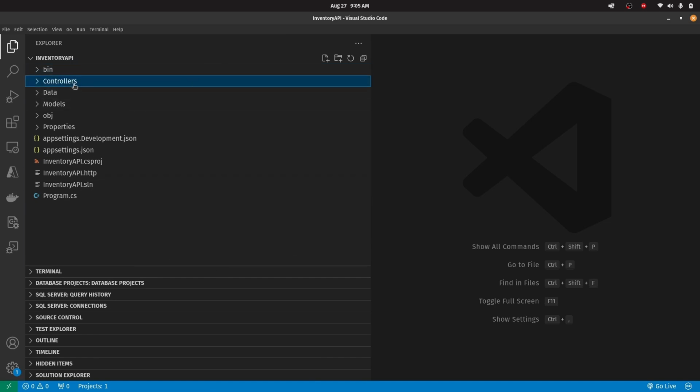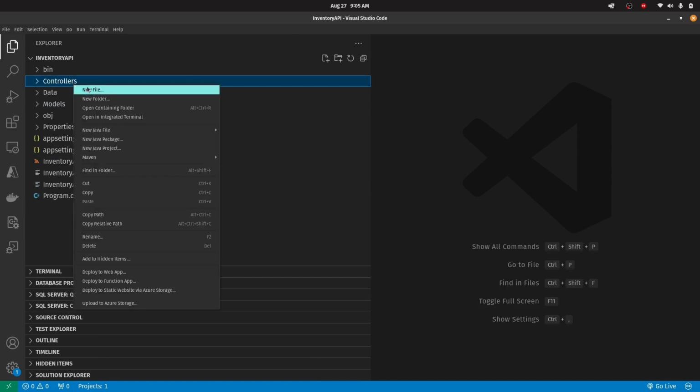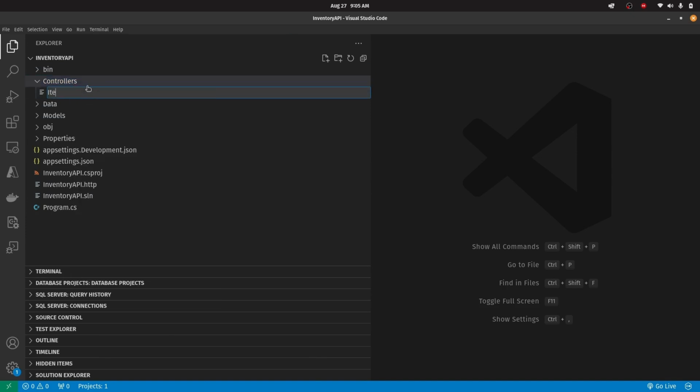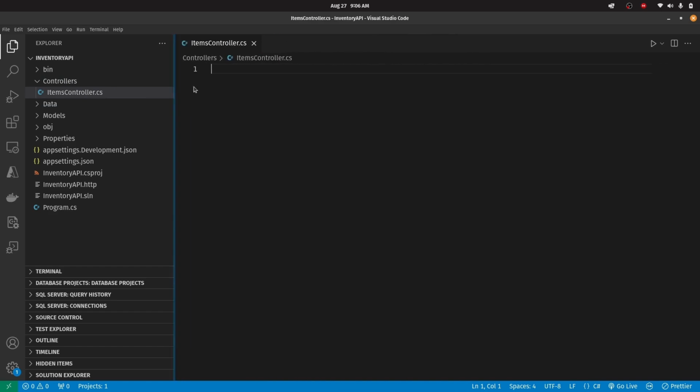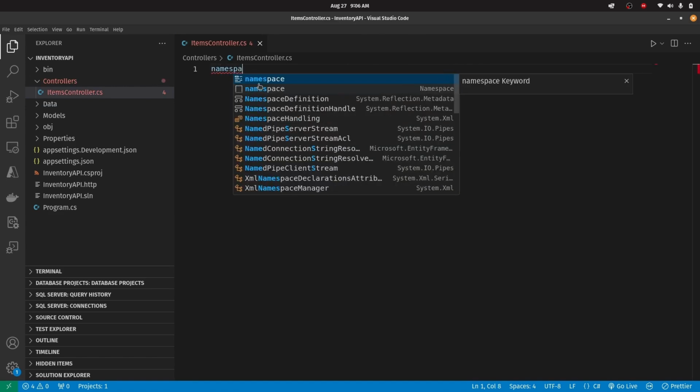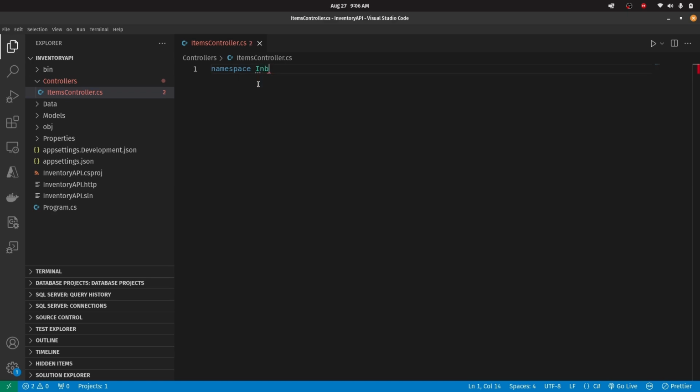So inside the controllers folder, we're gonna create a file. And this file we're gonna call ItemsController.cs. All right, so now that we've created this file, we're gonna go inside this file, and as you have guessed it, we're gonna create a namespace again. We're gonna say namespace InventoryAPI, remember the parent folder for our project, dot. Now, because we are in the controllers folder, we need to say Controllers, and then add curly braces.